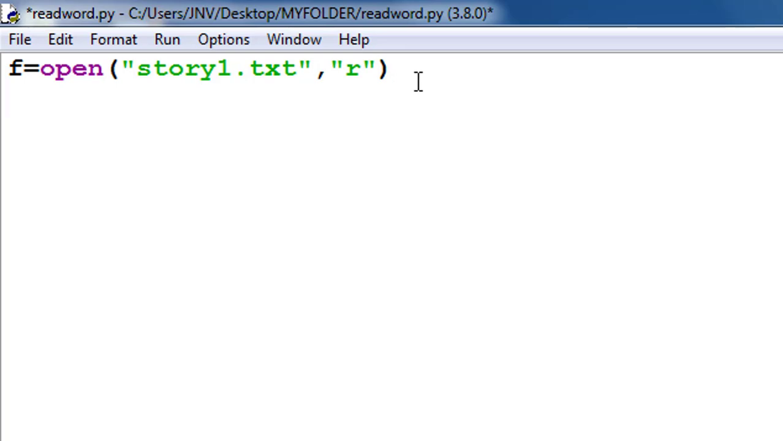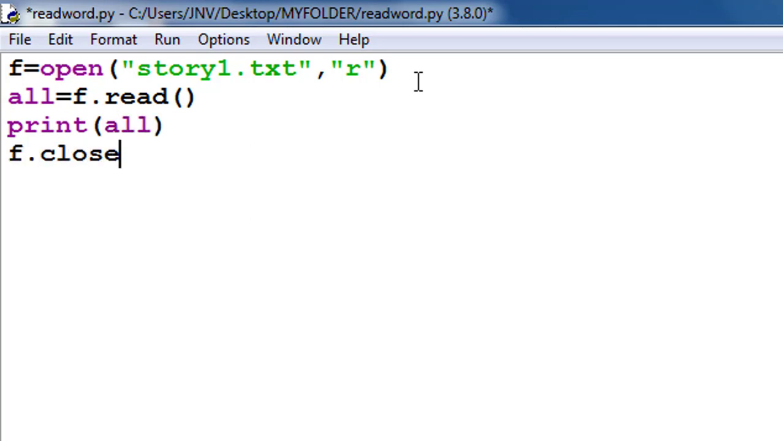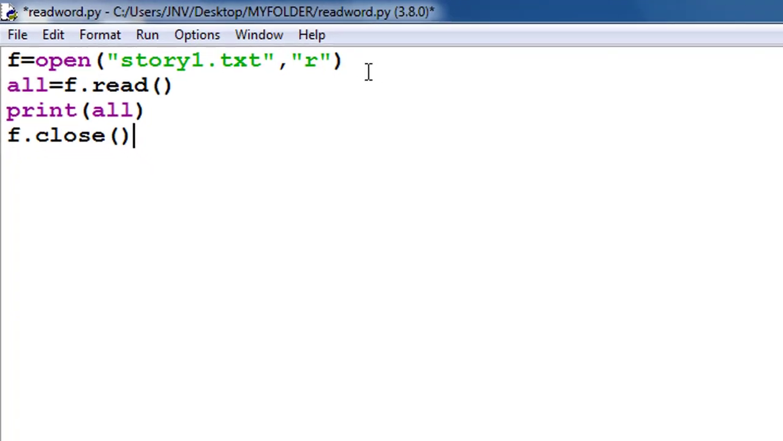Now I take a variable all equal to f dot read. Remember, f dot read reads the whole file. It reads the whole file, and you store it in a variable or print it. Then print all, and f dot close. So friends, remember, all is a string here. It is very important: all is a string here.